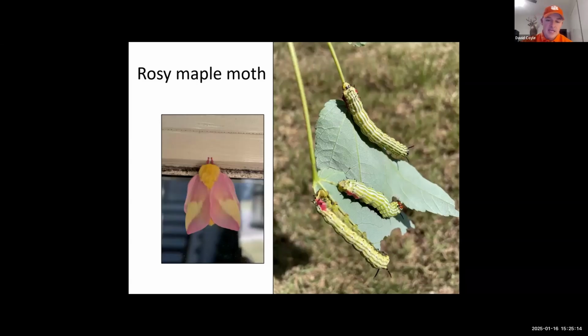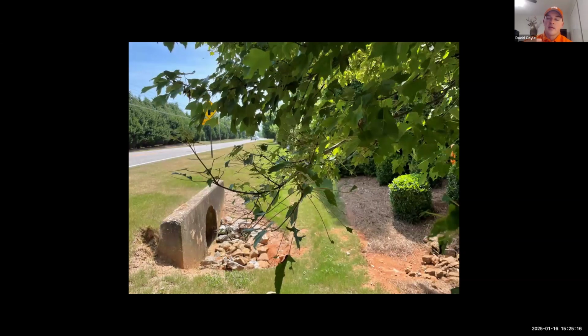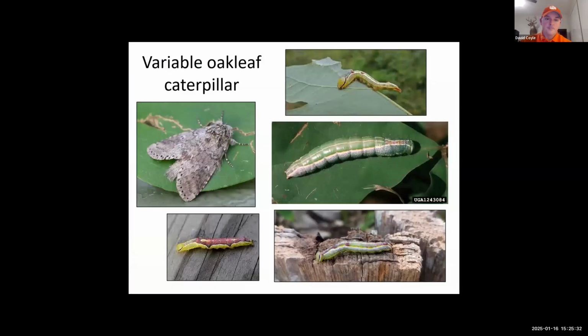Feeds on maple. Again, same thing. They're going to be in areas where people see. A lot of people have maple trees in their yard, so there might be a branch or half a tree or a small tree that's completely defoliated by these. But again, these defoliations do not do a whole lot of damage to the tree.